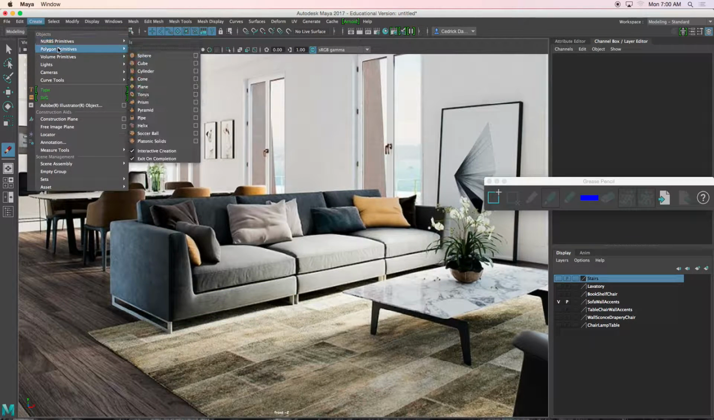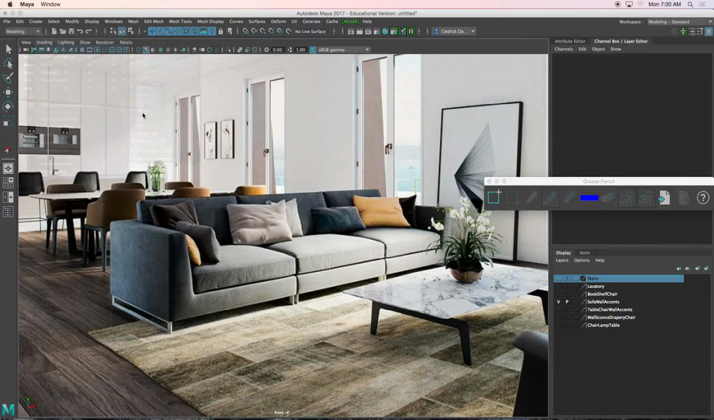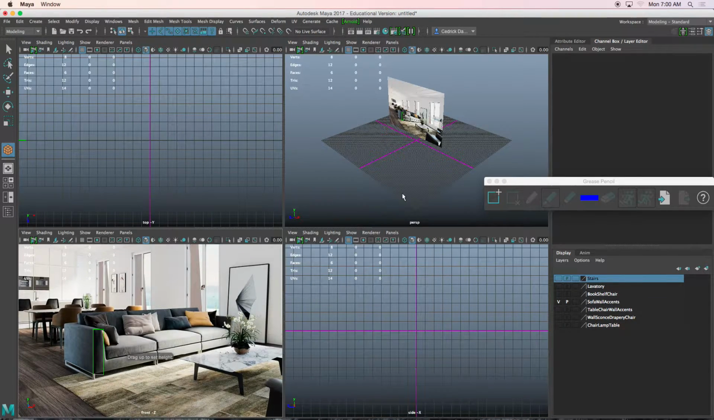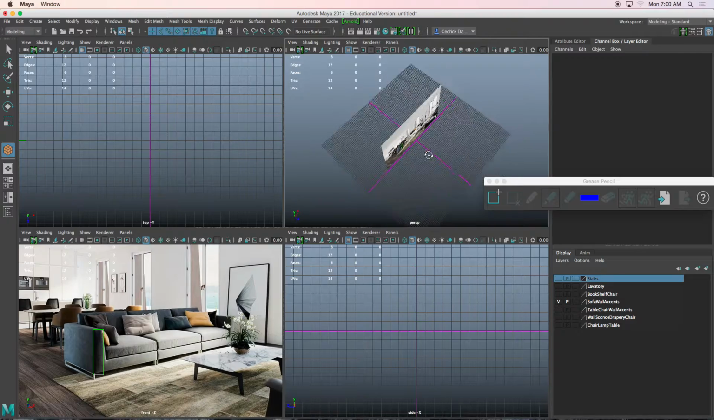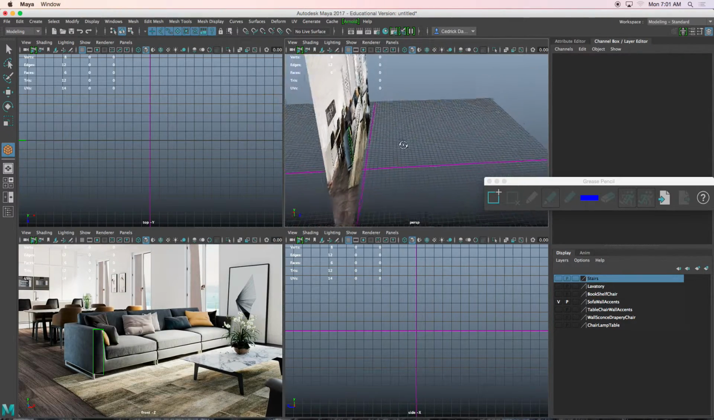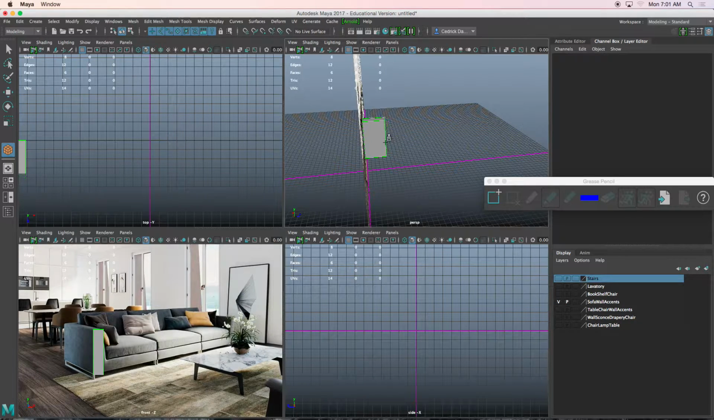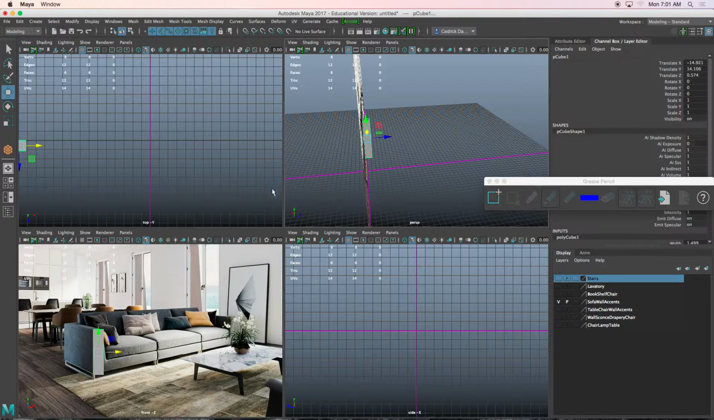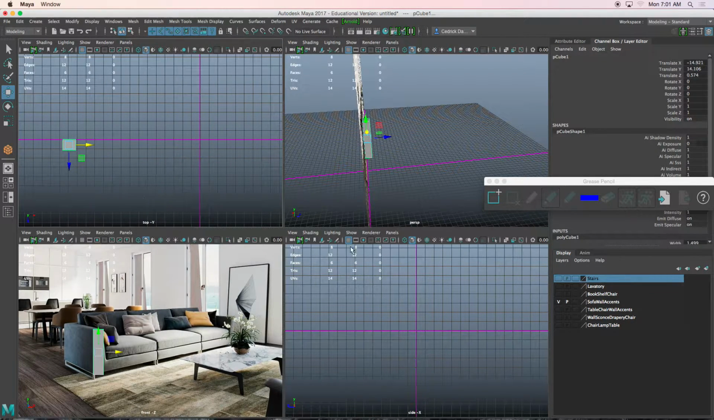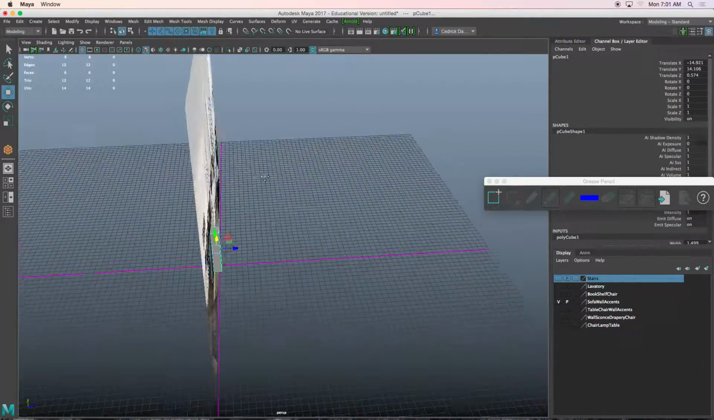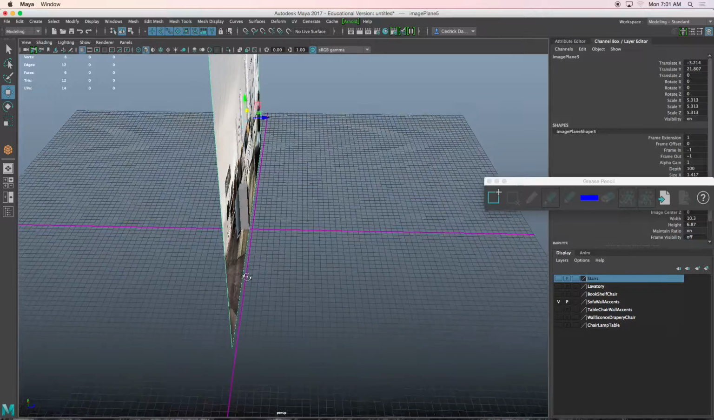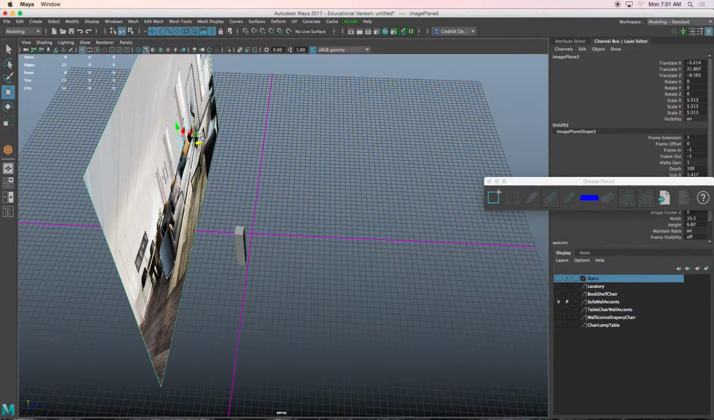So let's go to create polygon primitive cube, create that shape, go into my perspective view and drag it out that way. As I'm dragging it out, I don't want to create the width of that couch just yet. Okay, perfect. So now I know that this image plane is right along the center axis, so I'm going to move it back like so.